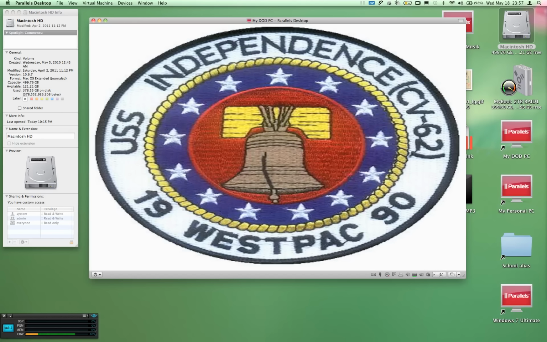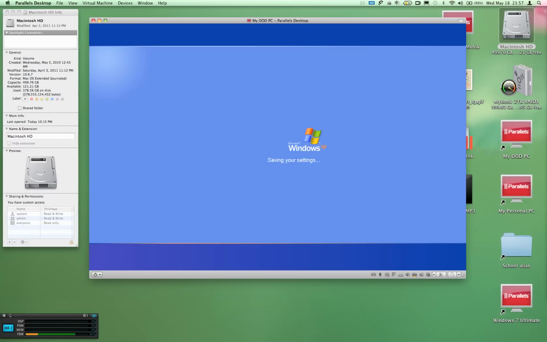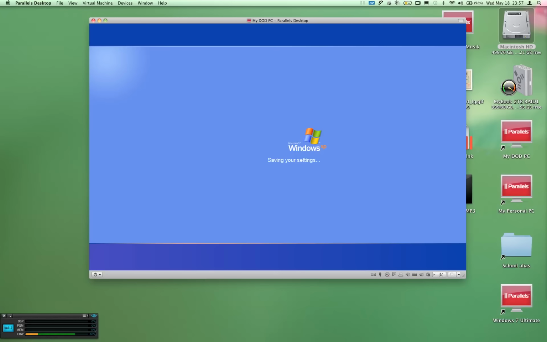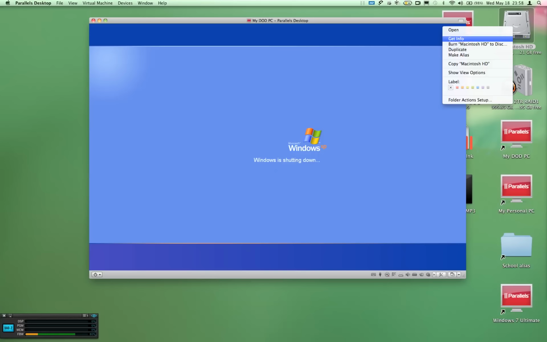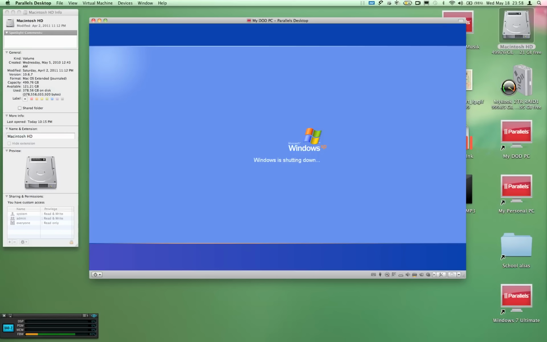So in my particular case, I've got about 121 gigabytes available on my physical hard drive on my Mac. I found that out by right-clicking on the Macintosh hard drive, going to Get Info, and looking for the free space under capacity. So it says capacity, and then it'll have the available. Okay.